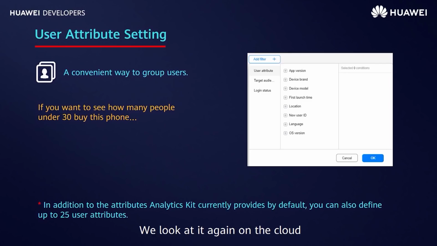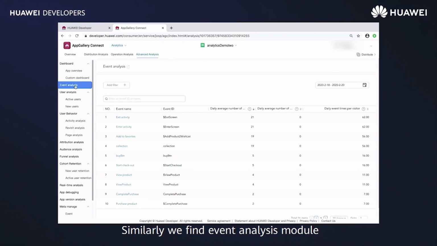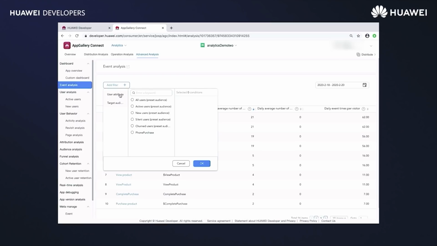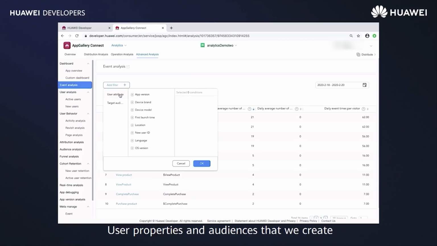We look at it again on the cloud. Similarly, we find the event analysis module. In the upper right corner, we can see add filter, and this is the filter. Click the plus sign. We can see all the properties that can be used as filter conditions. At present, there are 2 categories: user property and target audience. User properties and audiences that we create can be used here to segment our events as conditions.